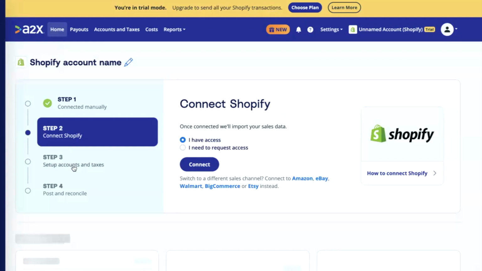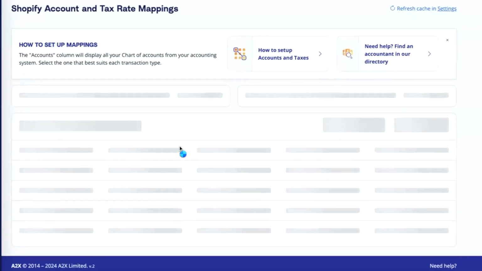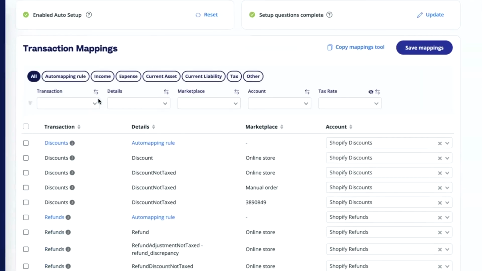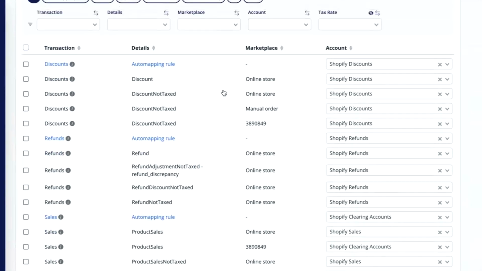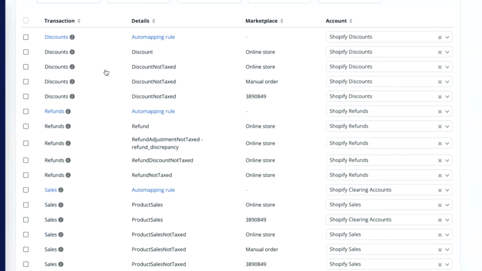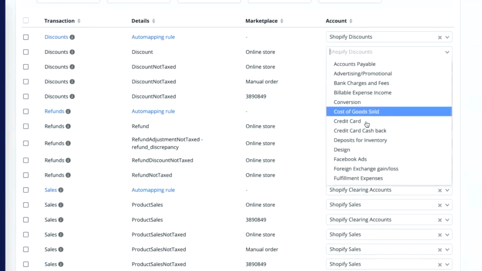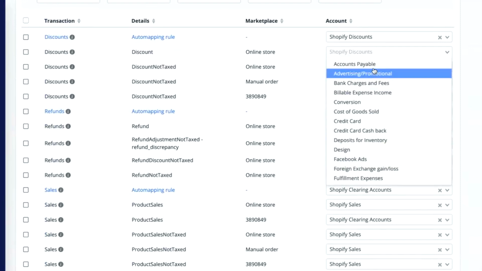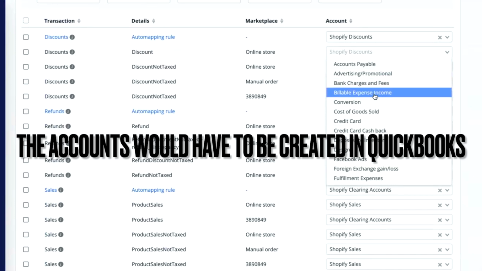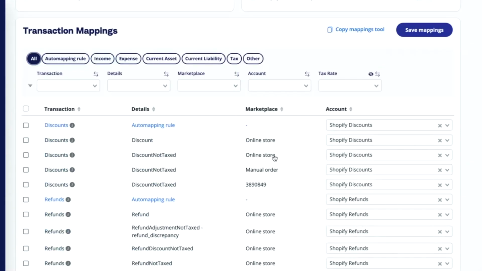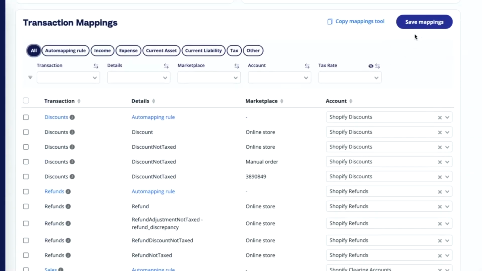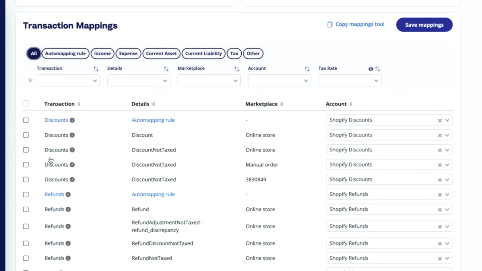Then we have accounts and taxes, step 3. This is pretty much setting up mappings. The way to set it up is that it tells A2X where to send the transactions. So for discounts, a transaction for discounts, it would send it to Shopify discounts. And you can choose here where you want to send it. This would be the accounts in QuickBooks. You would have to go through all of this and make sure everything's going to the right account. Once you go through everything and everything looks good, you would save the mappings, and then whenever there's a transaction, it's going to send it to the account that you chose.